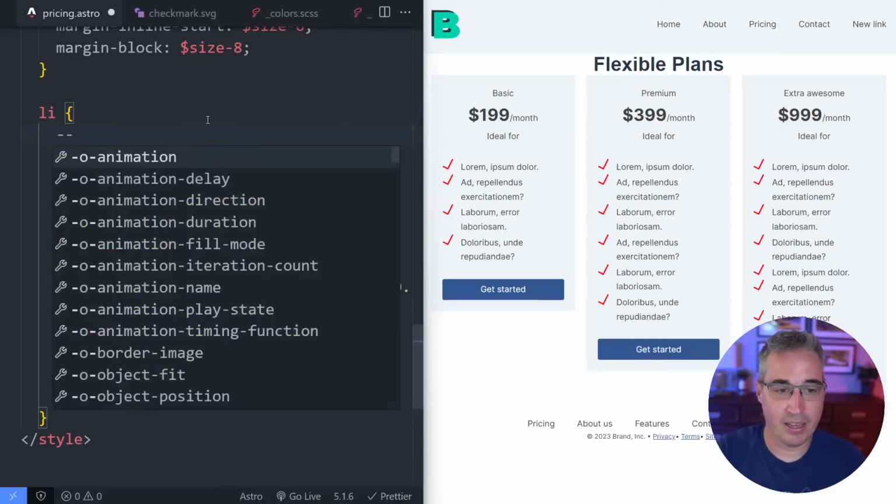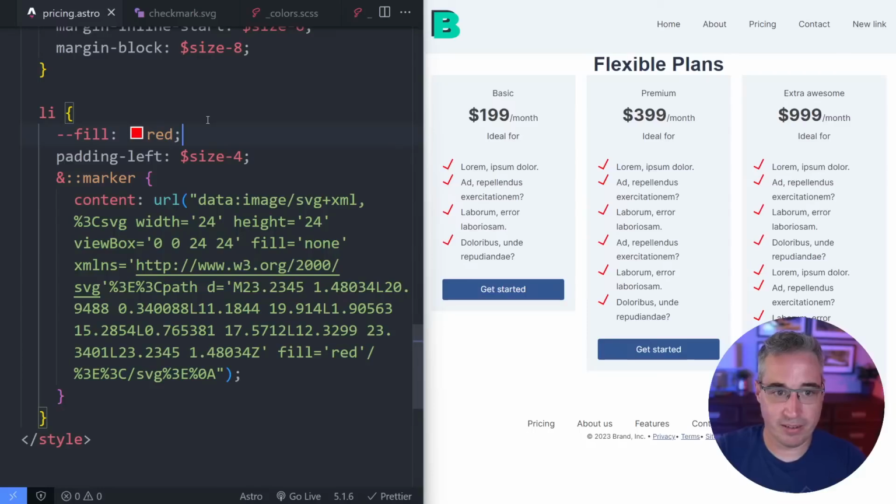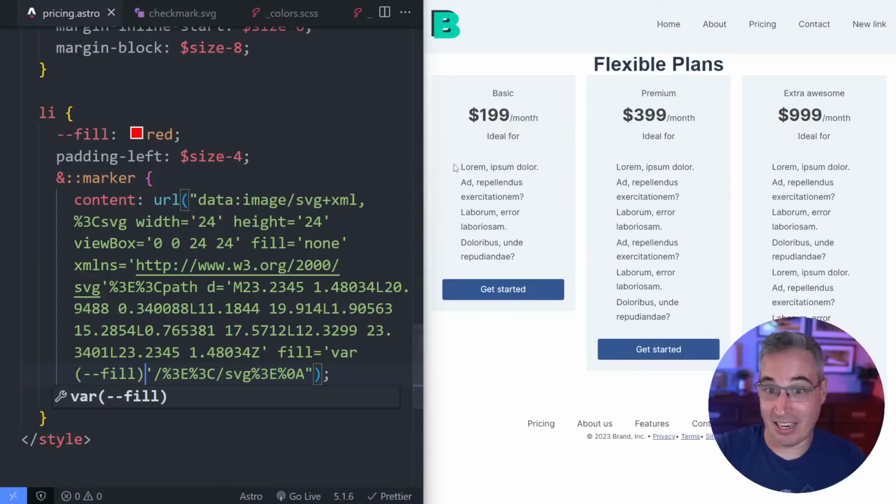But let's say I came here and I said fill is red with a var. I've never done it with this, but I don't think it's going to work. If it does, then it does. I've done it with background images and it doesn't. So fill. And yeah, it's actually broken.